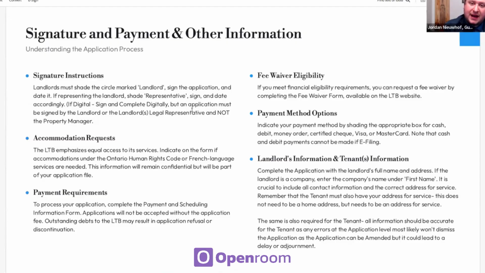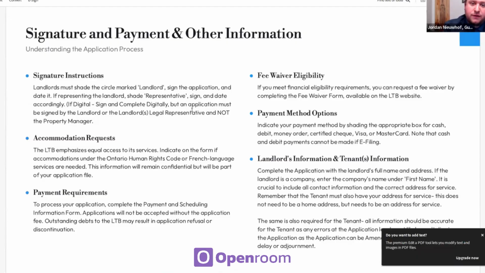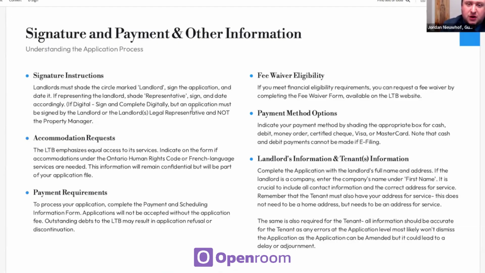And it's important because we've had applications dismissed over this. So as the landlord yourself, you're going to want to be the party to sign the application. Or in the alternative, your legal representative as per the Law Society, as they are also allowed to sign your application on your behalf. There is an appeal court here in Ontario that said anybody can fill out your notice.